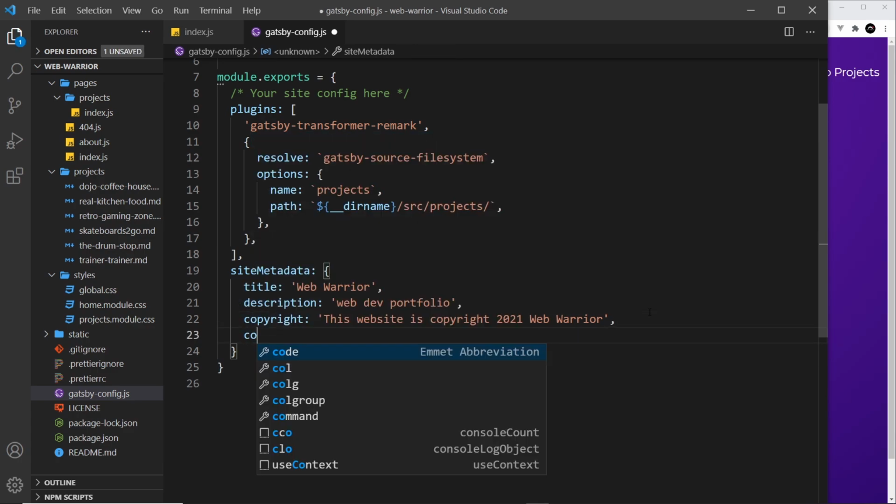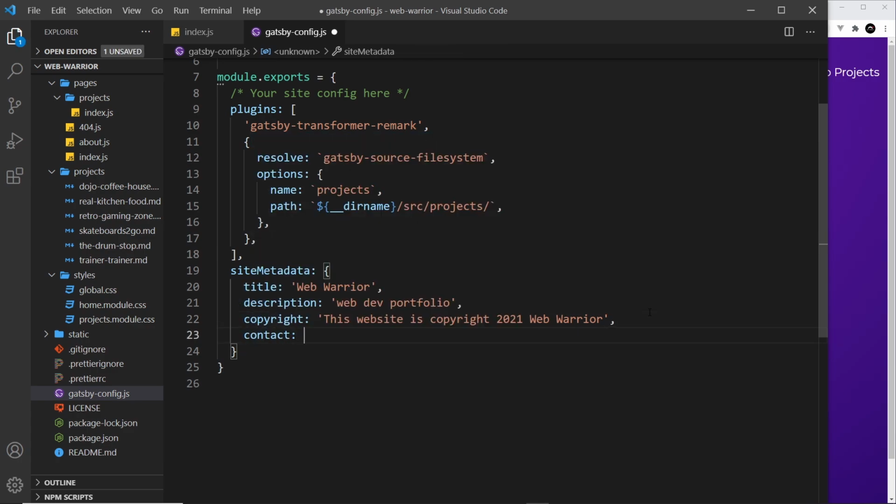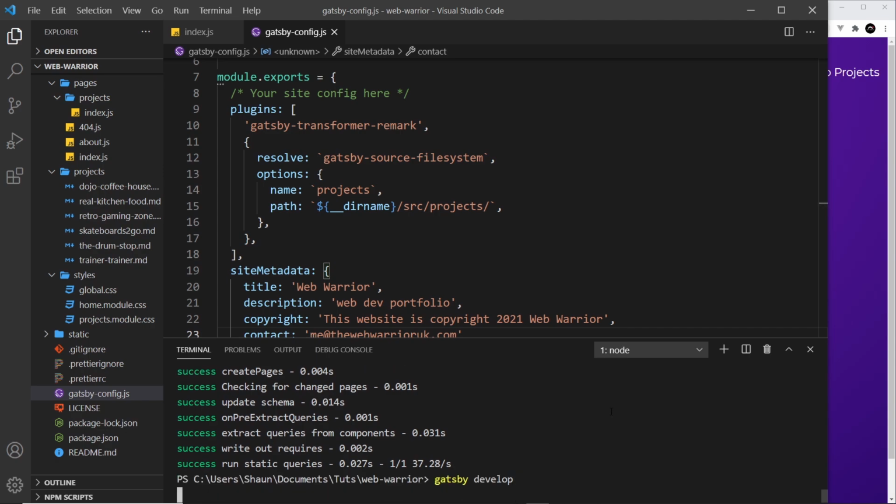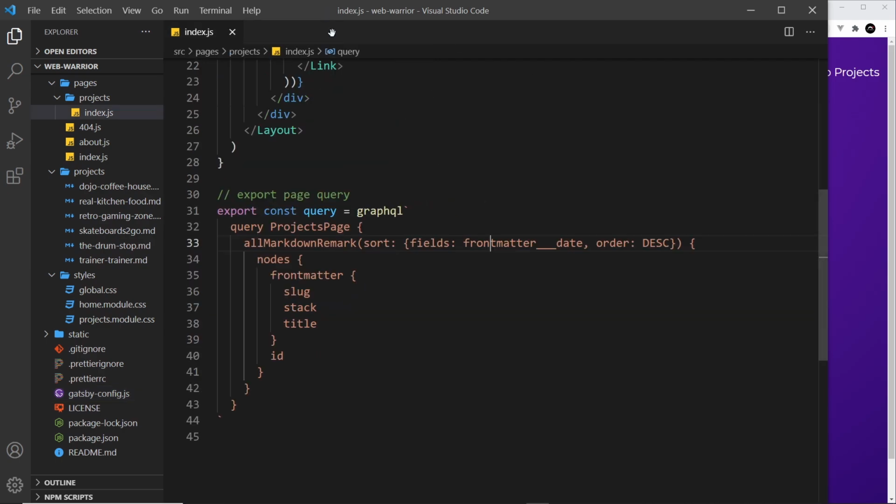So all of this stuff is the metadata. Now all I'm going to do is add on a contact field, and it's just going to be an email address. So we'll say me@thewebwarrioruk.com. All right then, so let me now save this and open up the terminal. I'm going to cancel out of the process and restart the server using Gatsby develop, just because we've edited this Gatsby config file.